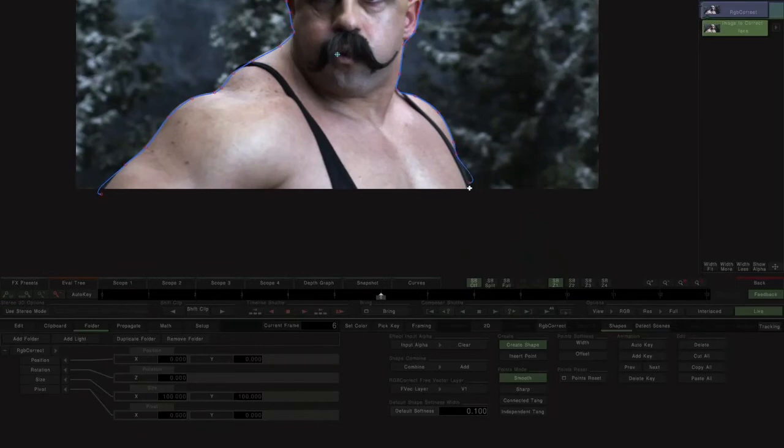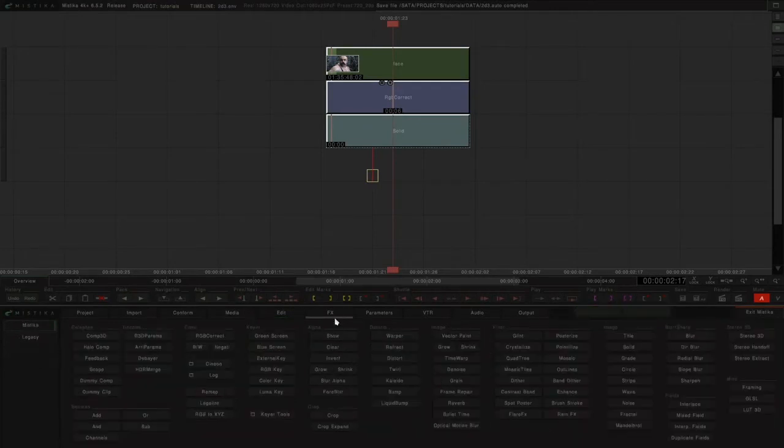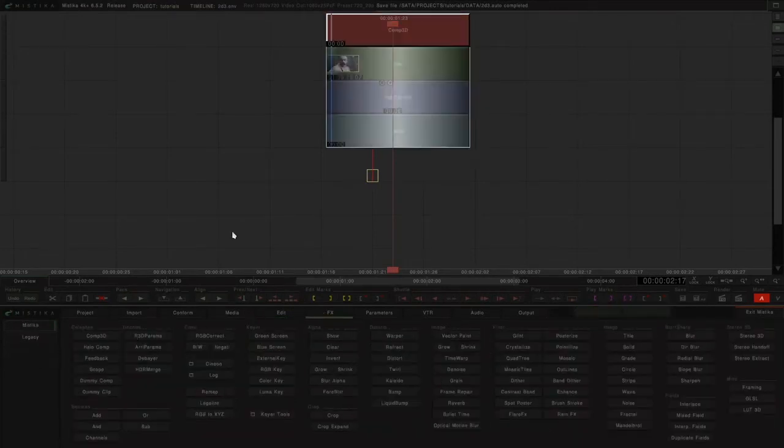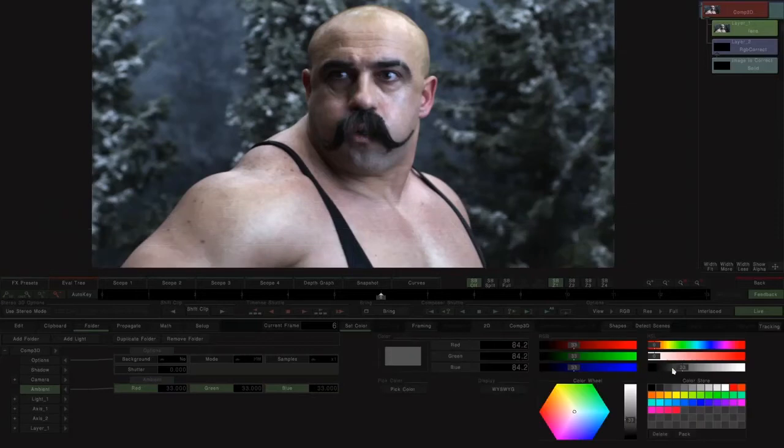Once this first shape is completed, we replace the image with a solid black one, and we add a Comp 3D effect, which we specify as the first input to the image and as a second input to the color corrector with the solid shape. In the Comp 3D effect, we set the background parameter to No and set the ambient light as white by selecting the Ambient folder and choosing White in the Set Color tab.